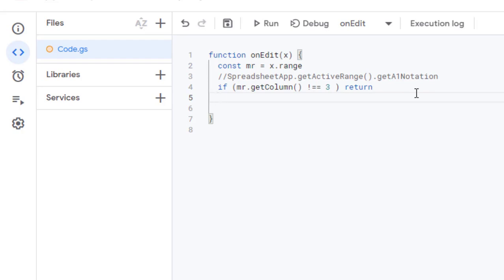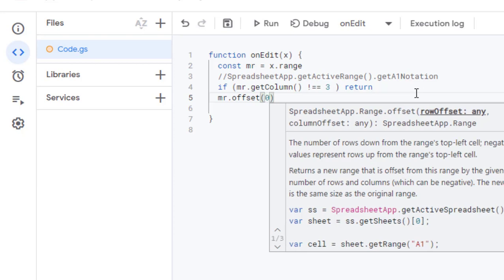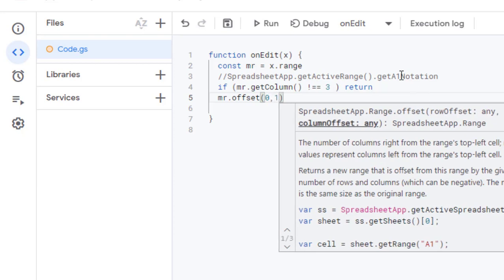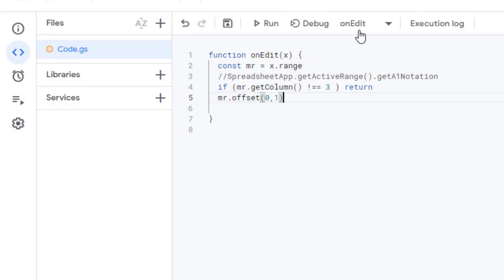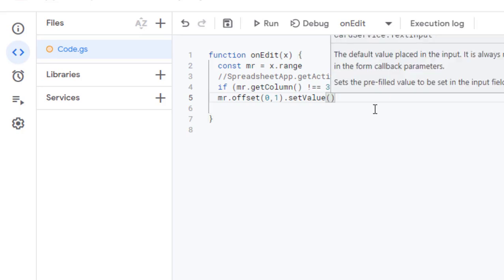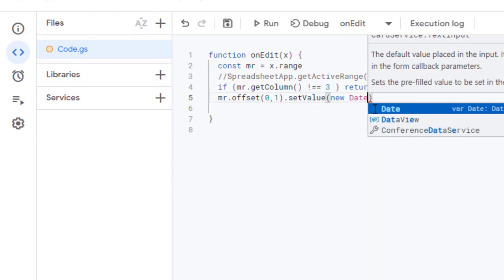Otherwise, I'm going to use offset. Offset gives me the ability to move from my current range. So I need to stay in the same row, so it's 0. I need to move to the next column, which is 1. So if I modify this one, it will go one column. So if it is C5, it will go to D5. So in this case, I need to set the value, and again it is case sensitive. So S is small, V is capital, setValue equal new Date.